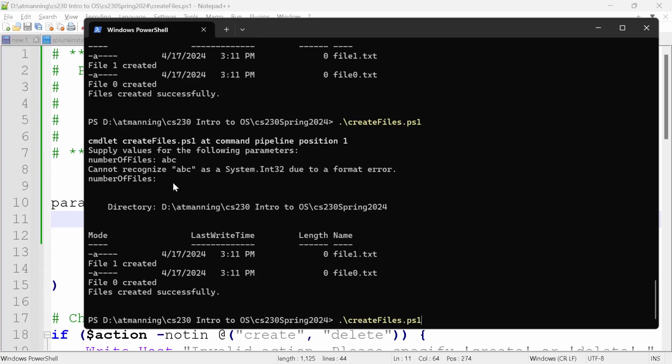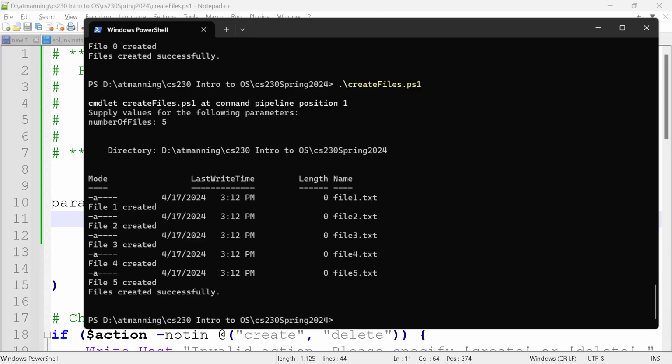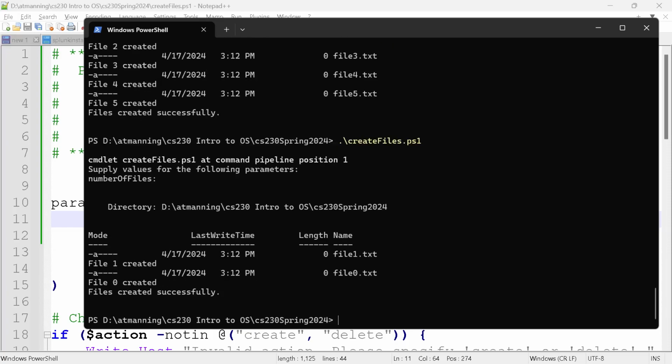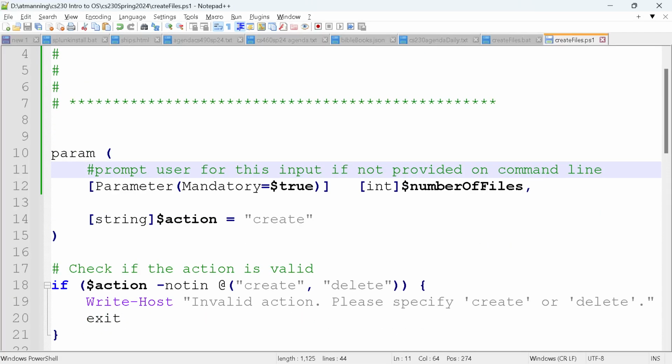If I don't answer number of files, let's actually give it a number now. Let's say 5, number of files. And it actually does create 1, 2, 3, 4, 5. Notice what happens if I don't give it a parameter. I just hit enter. It actually creates a file 1 and a file 0. Not making a whole lot of sense to me why it would do that. But let's take a look at our script and maybe we'll have a clue.